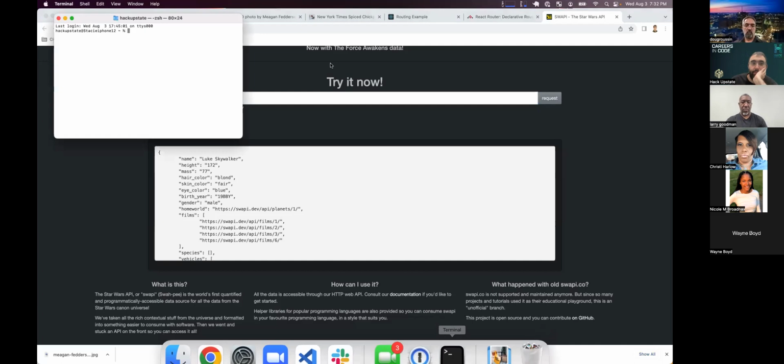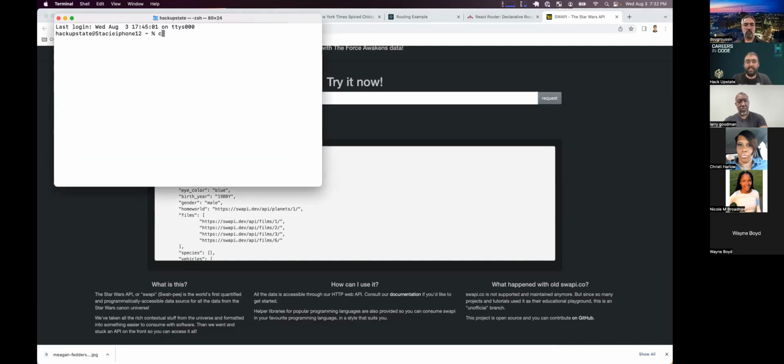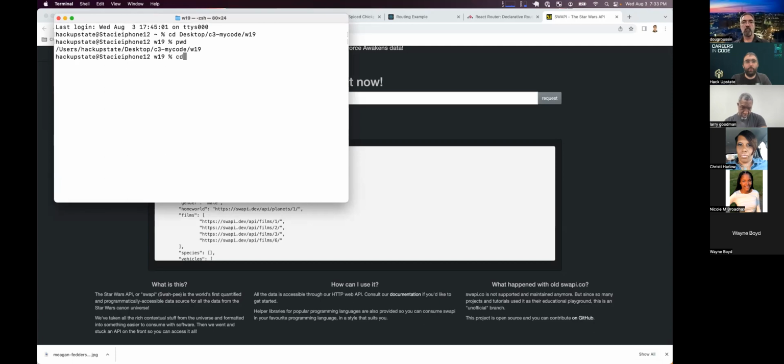So we are going to terminal. We are CDing to our desktop, to our my code folder, to our week 19 folder. We're going to pwd to make sure we're in the right place. We're going to go down into the day 3 folder and make a directory called example API. Now I'm going to cd into my example API and run npm init -y.